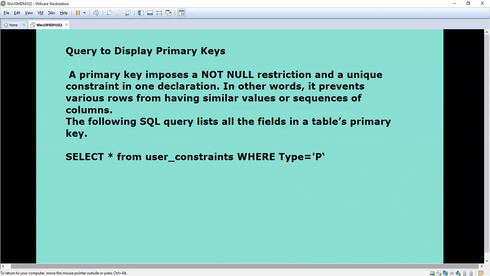Okay. A primary key imposes not null restriction and unique constraint in one declaration. In other words, we can say it prevents various rows from having similar values. That means it prevents duplicates. In a table with the primary key, we cannot enter duplicates. Okay. If you want to find out what are all the tables that contain the primary key, we have to use the following query. I will show this in SQL Developer now.